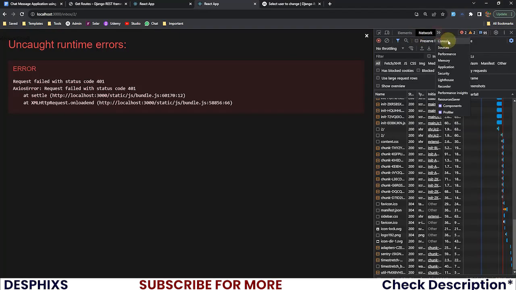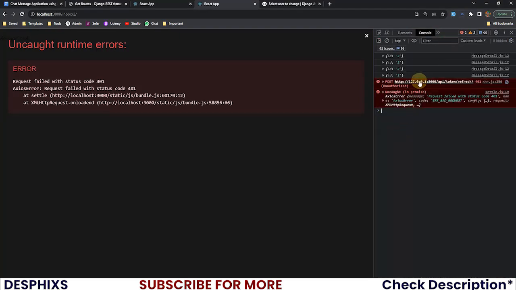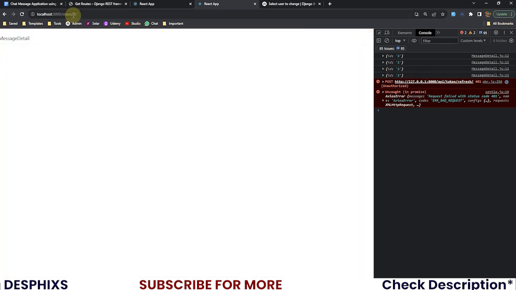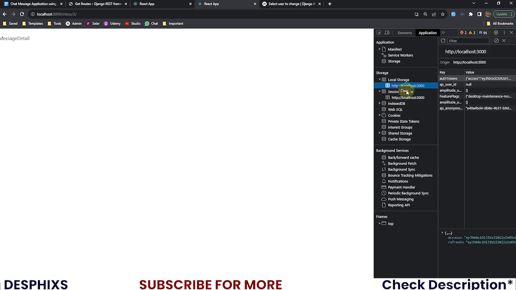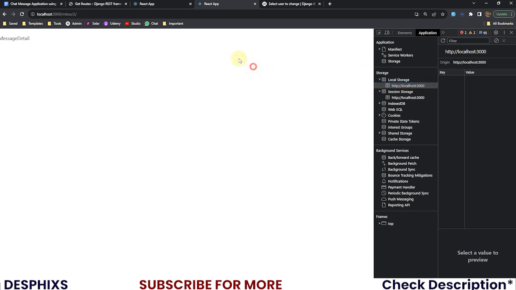Let me hop back to my console and see what's going on. Okay, yeah, it's a token refresh error. So what we could do is just go ahead and, I think, let me clear the local storage. I'm gonna go over to the application, come over to local storage, and I'm just gonna go ahead and clear the local storage. And if we get back here, let's refresh this.